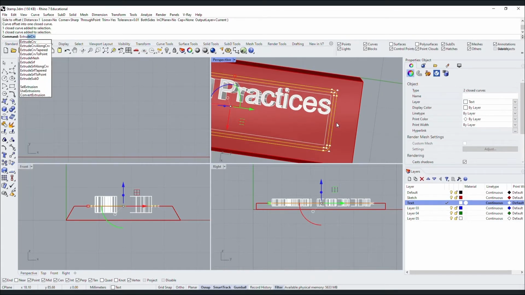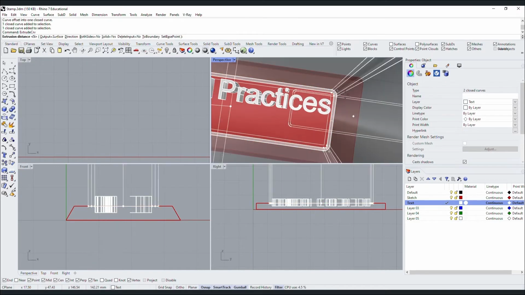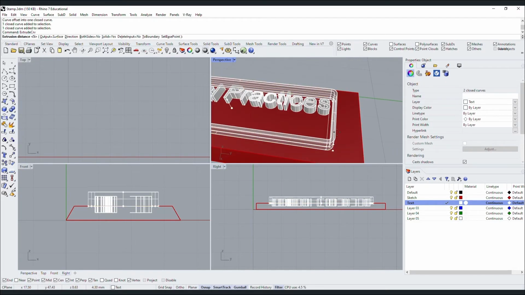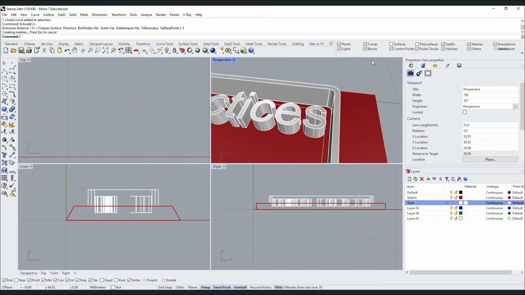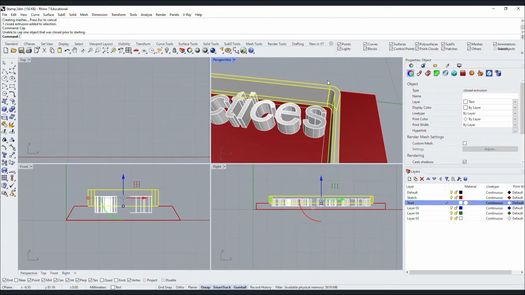I select both of them, offset, select both of them and extrude. Again 5 mm, and I'm gonna pull it down by 2 mm so it matches the height.